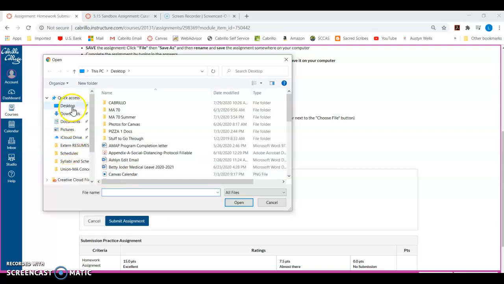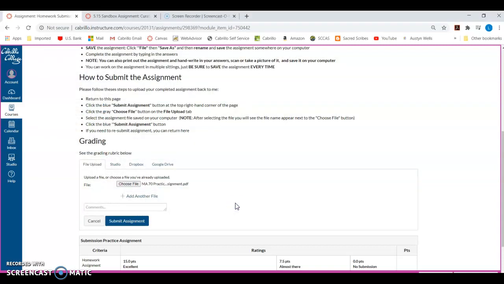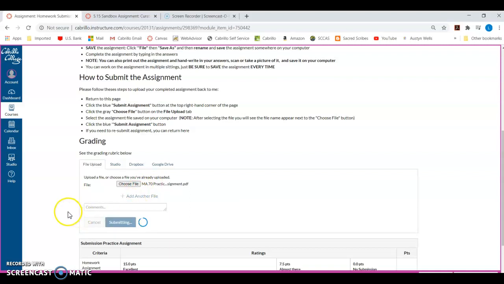Now I'll remember that I saved it on my desktop, and I'll remember that I called it MA 70 Practice Homework Assignment. Okay. And then I'm going to open up the document, and you'll see that it names it right next to the Choose File. Once it's there and I can see it, I will click on the blue Submit Assignment button, and it's going to upload it into Canvas.